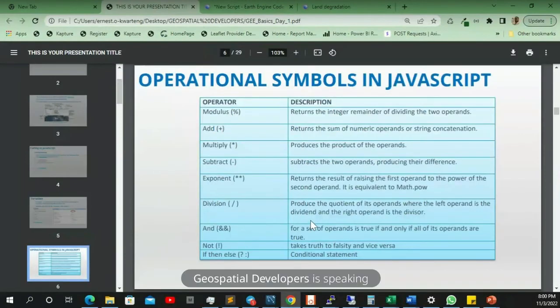All right, so these are some of the operations you can use in JavaScript. You can use the modulus. You can use addition, multiplication, subtraction, exponent, division, and not, if, or else. The conditional statement if else, you can use that also in JavaScript. I'll push all these documents into our GitHub repository and our Earth Engine, and you can have access to the PowerPoint. I won't dive into these. We are all used to these operations.